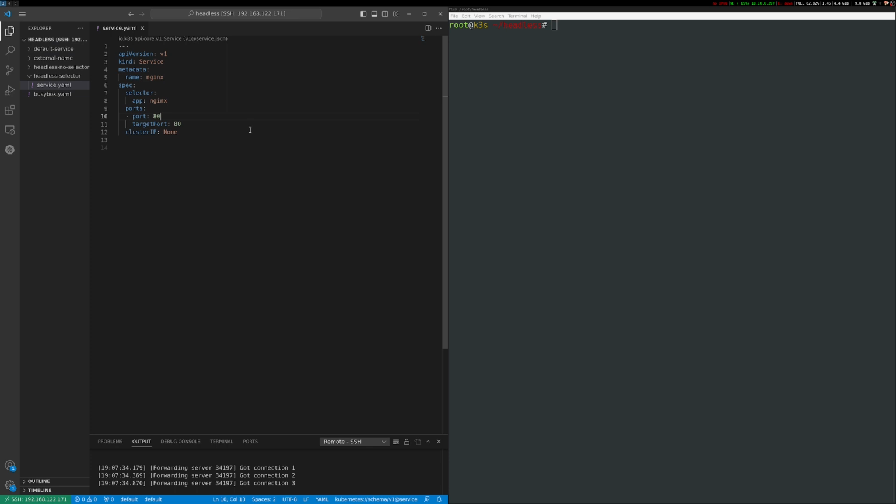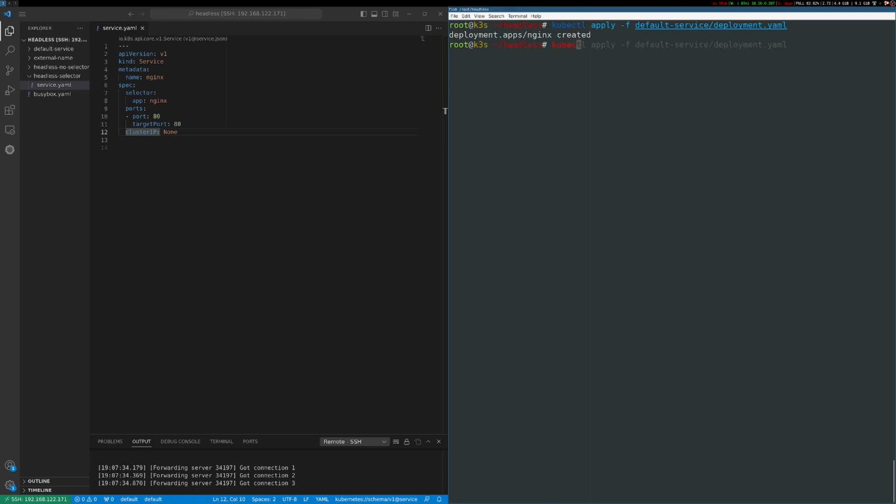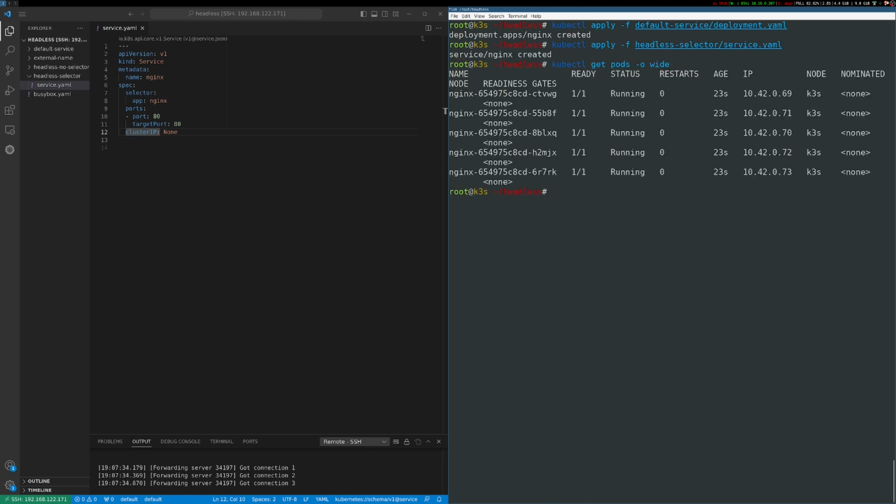Now in this case, I have a service definition that looks exactly like the previous service definition. The only difference is that I am explicitly setting cluster IP to none. So let me recreate my Nginx deployment first, and then I'll create this service, and we'll take a look at the difference. Okay, that service definition is in place, my pods are up and I can see their IP addresses here, and I should also be able to take a look at the service.